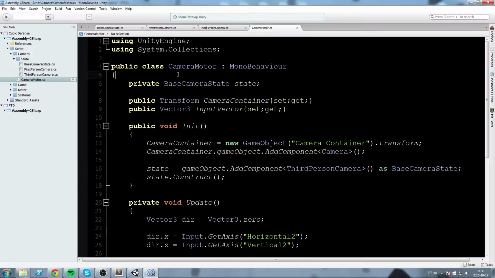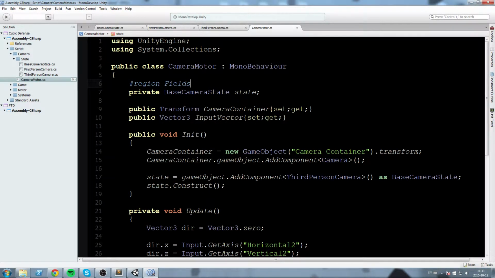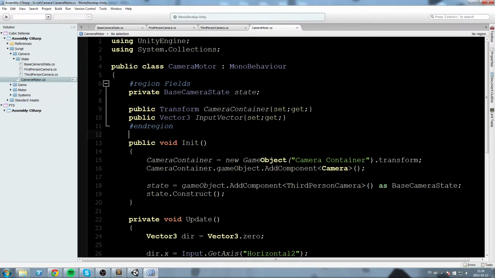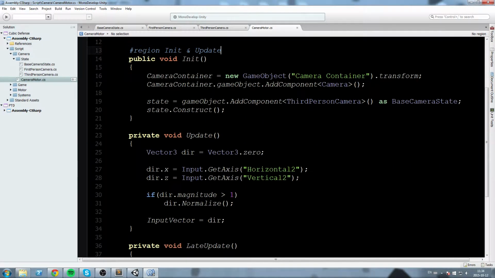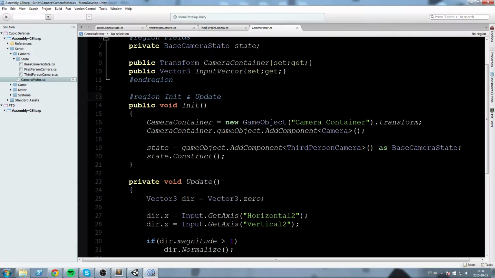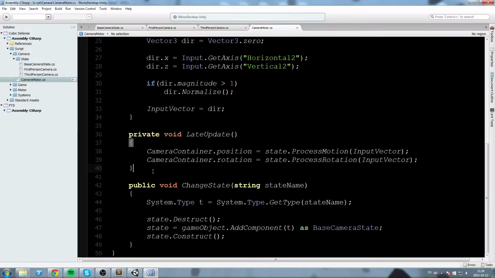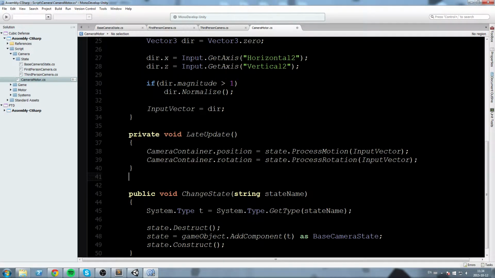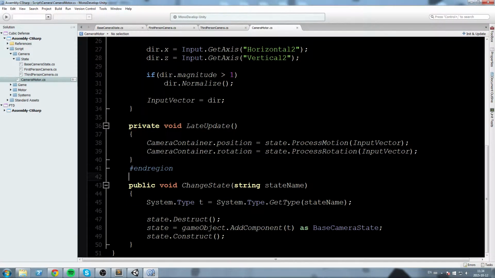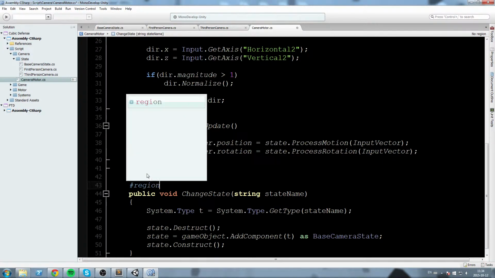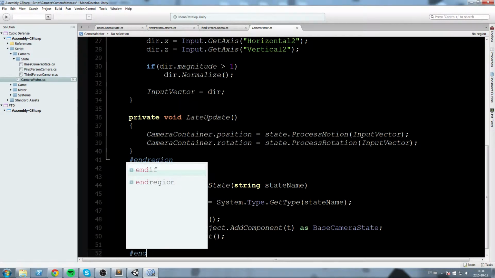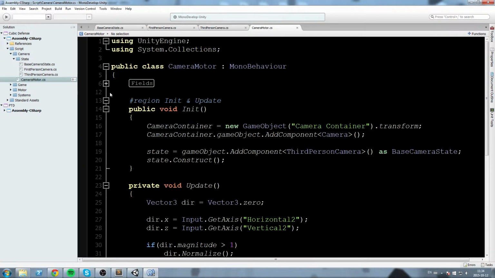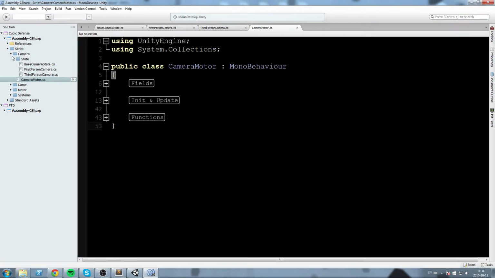Good. Now camera mother: region fields, we end it over here, and then region initialize and update. I like to group these two because they're pretty much where I do a lot of change later on. Right after late update, I'll say end region, and change state is simply going to be part of the function region. Let's fold it up. And here we go, that's our first folder.